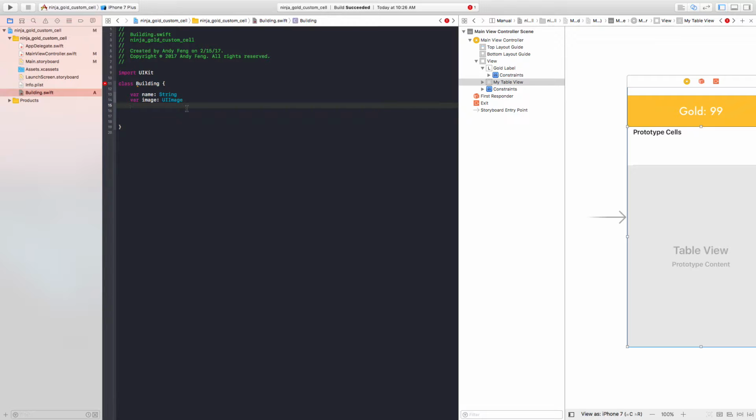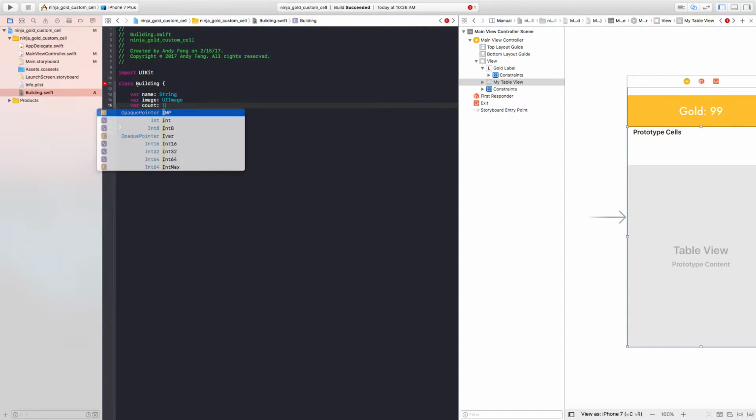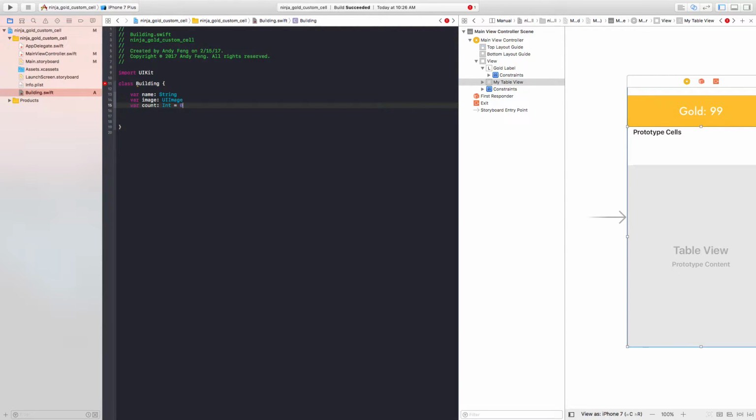Let's see, what else do we need here? The count, click count, right? So we're just going to say var count is going to be integer, and we'll set it to be 0, right? So notice that we set this guy, but we didn't set the name or the image, right? So we're going to have to set this when we make a new instance of that class. So we have an init function here.